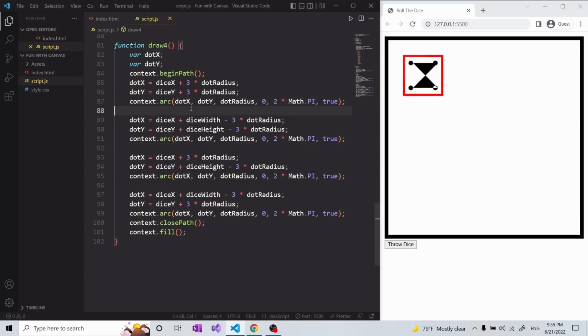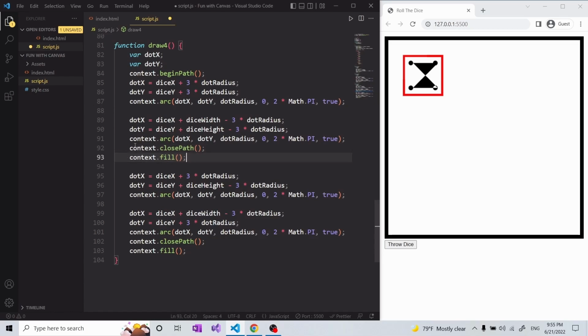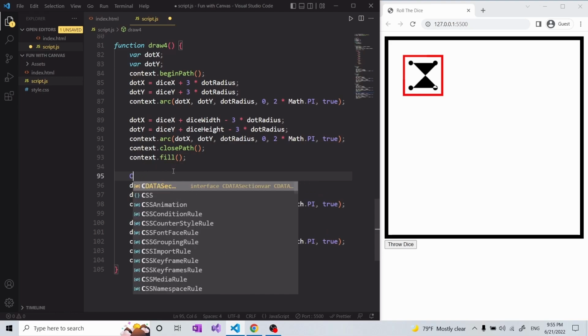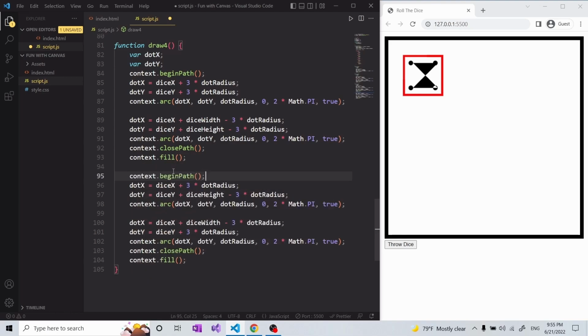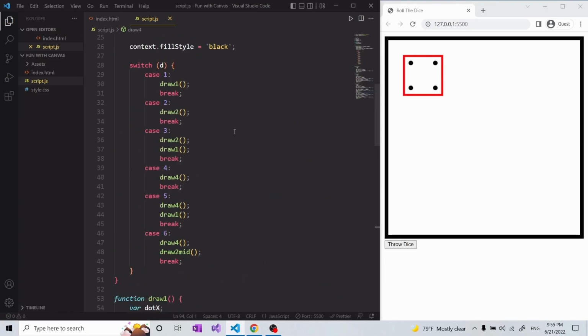Oh, I forgot to do that again every time these two draws are drawn, so simply I close the path before, and I'm just gonna close the path. Oh, we didn't begin path in here, so simply for each two I'm gonna begin a new path. Yes, so if I throw the dice now, everything works fine. So yeah, begin path and close path.